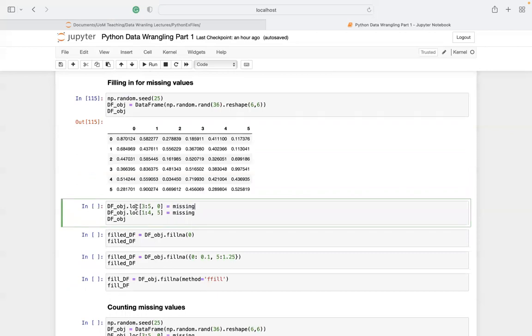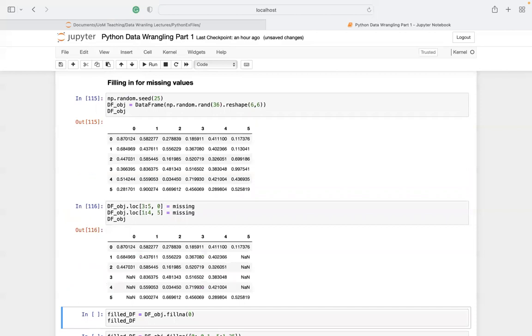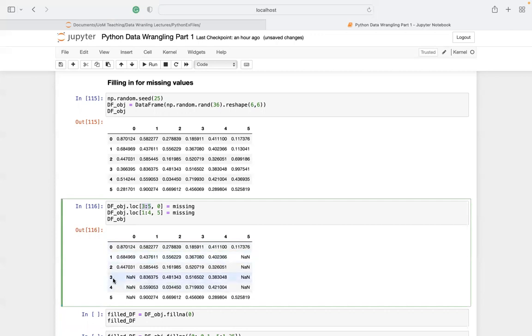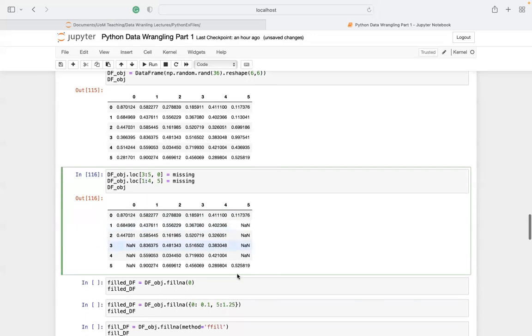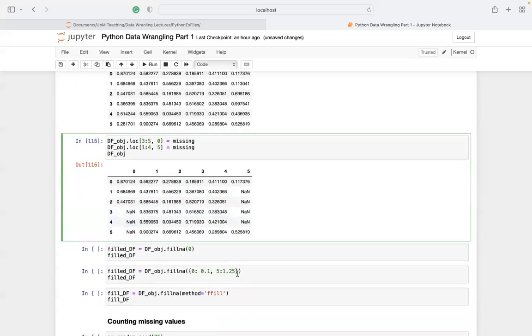So I have assigned the locations 3 to 5, slicing that, to missing, and this is what we get. So 3 to 5 in the 0th column is missing, and 1 to 4 in the 5th column is missing. That's how you read it. With loc, this is row, this is column. So this row range, this column is missing. This row range, this column, is missing, right? So it has NaN, not a number.